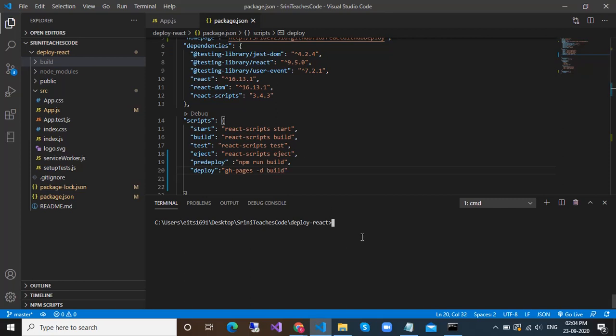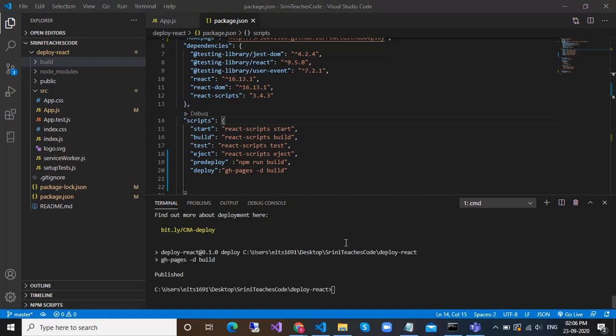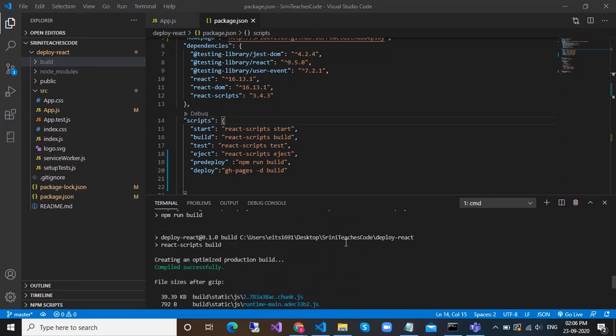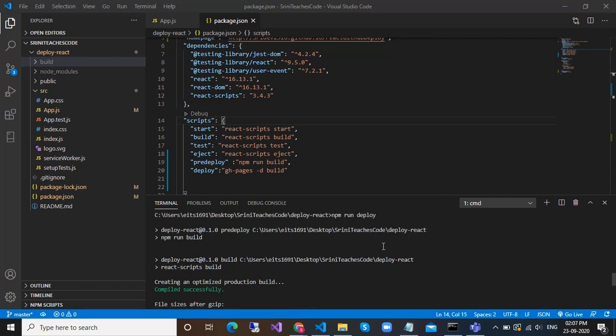So after you have added these 2 lines, you go to your integrated terminal and enter this command, npm run deploy, then click enter, and it would take some time depending on your bandwidth. So friends, you can see that the build is successful.